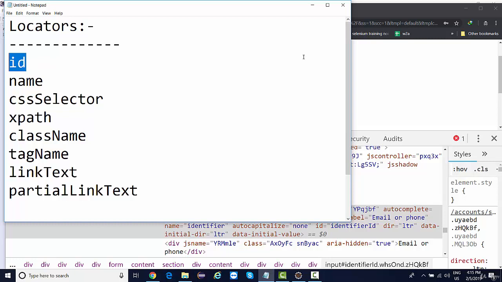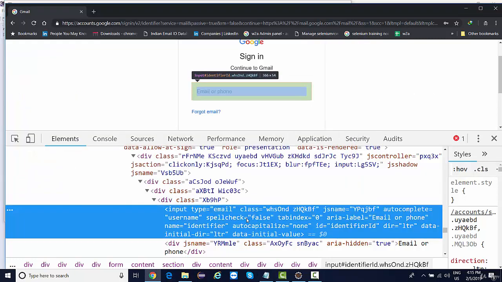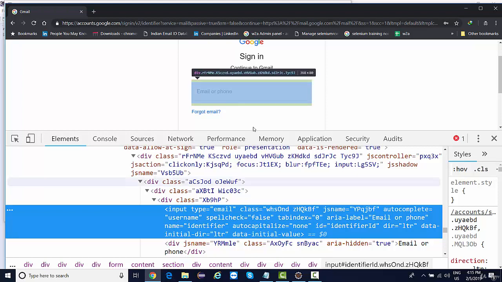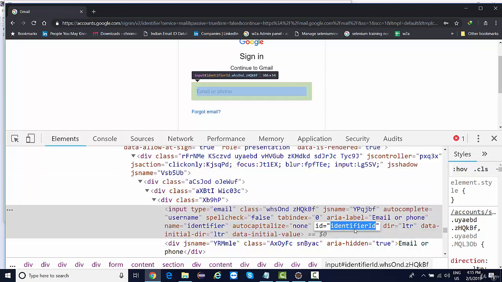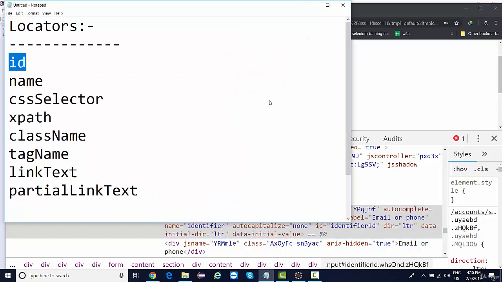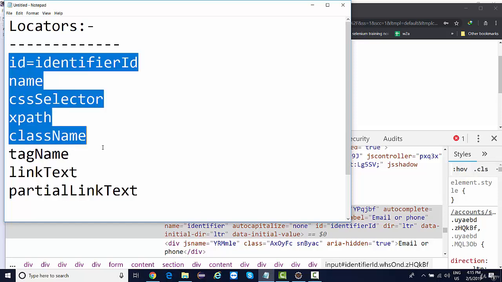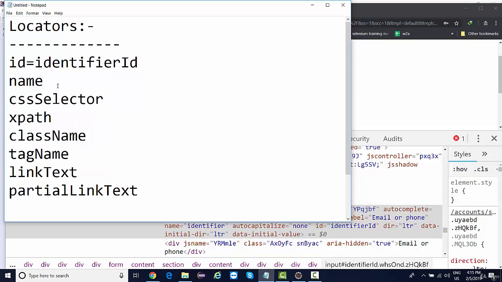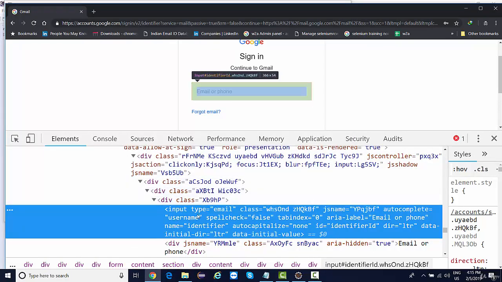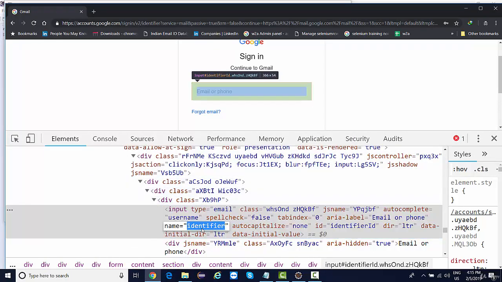Let's say I talk about ID. It's not mandatory that every element will have an ID. At times the element may have an ID, at times the element may not have an ID. Like this element has got an ID, that is identifier ID. So if I want to work with this element, I need to provide the ID as this. Now, out of these 8 locators, I can provide any of them, right? I can even provide name. If name is there, let's see whether name is there or not. Yes, name is there. Name is identifier.